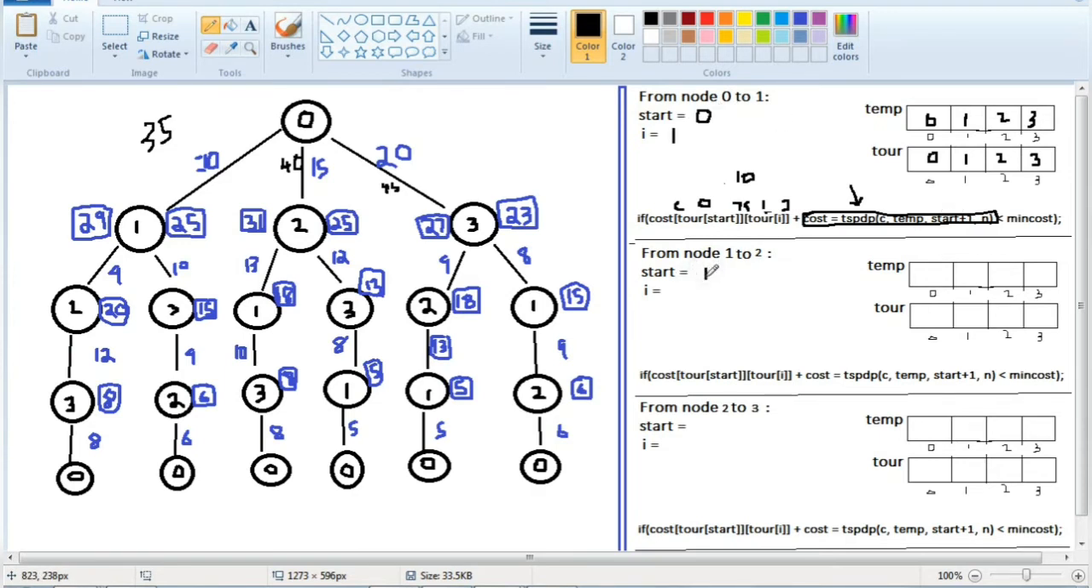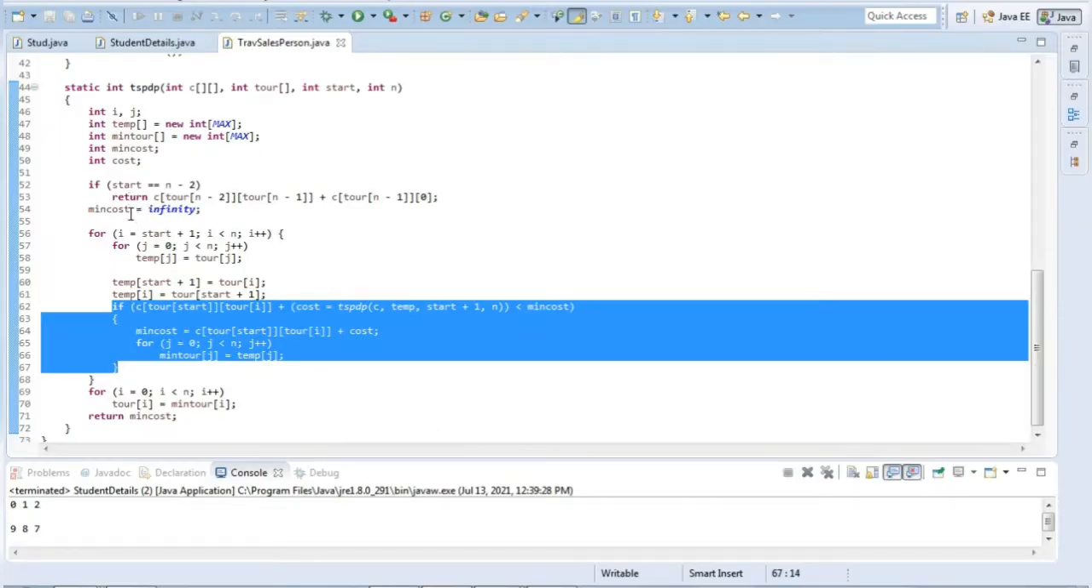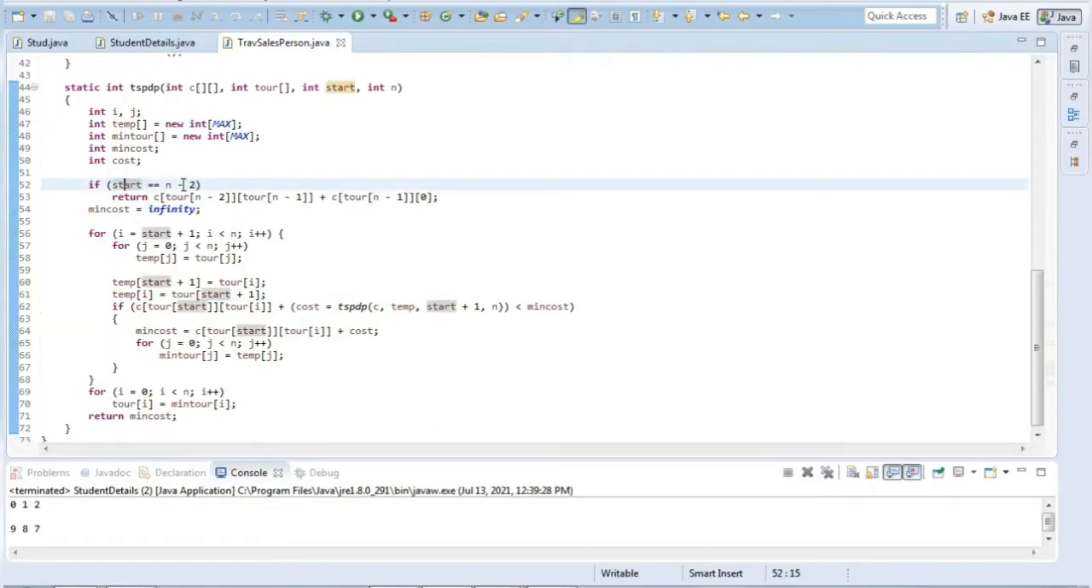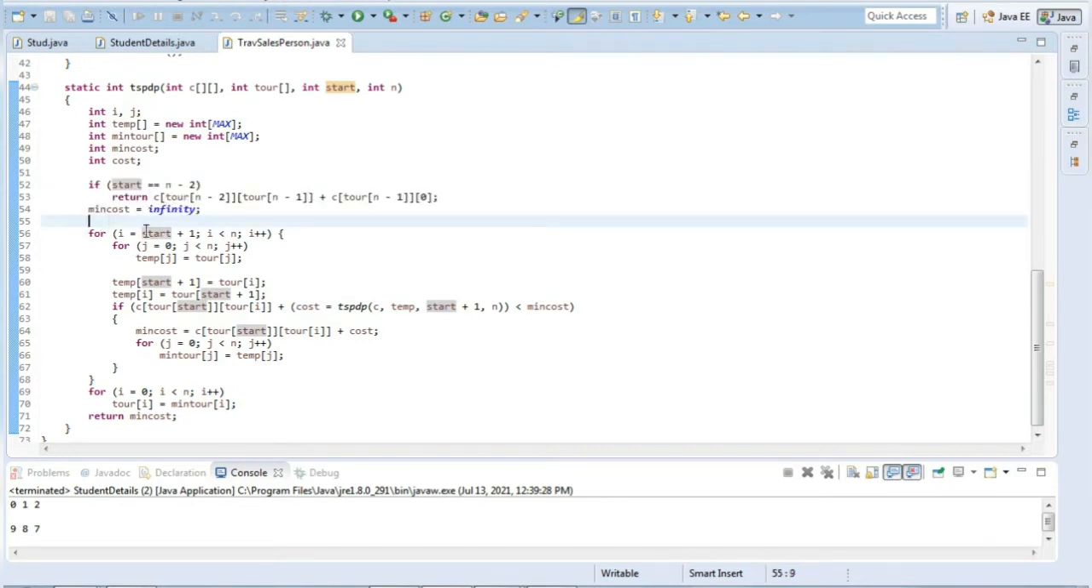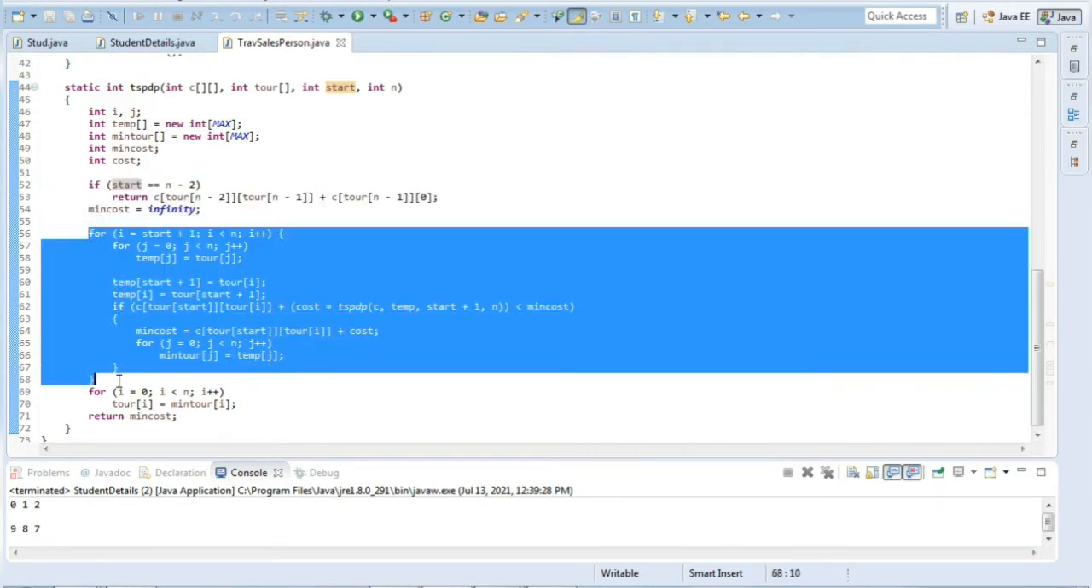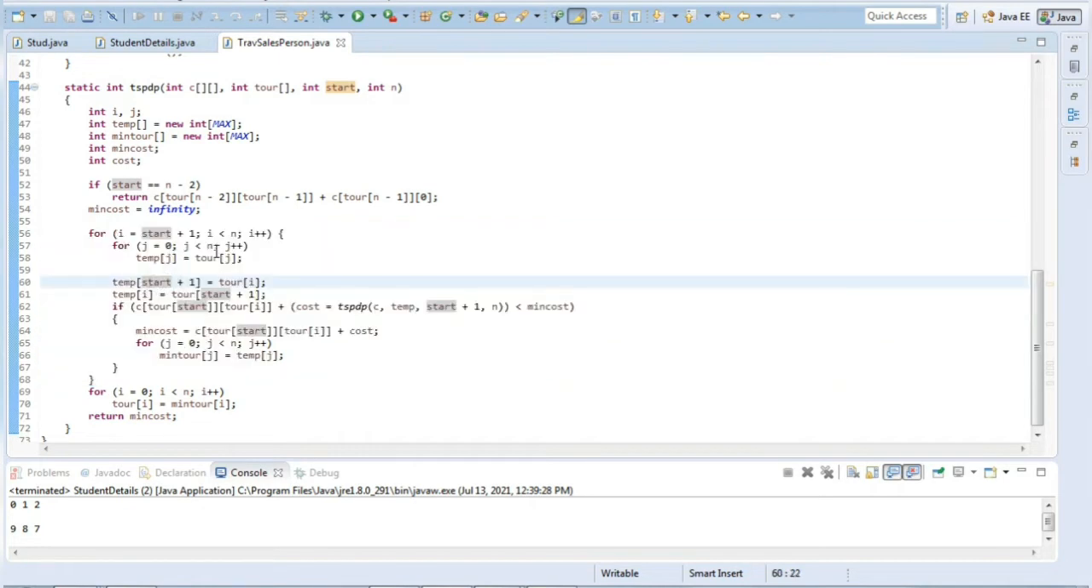So here the start will be 1. See here, when we call this function, before that we will compare start is equal to n minus 2, 4 minus 2 is 2, is 1 equal to 2? No, then this will not be executed. Okay, then minimum cost will become infinity, and then we'll do the for loop here. In this for loop the new temp and tour will be there, so we'll be initializing that.